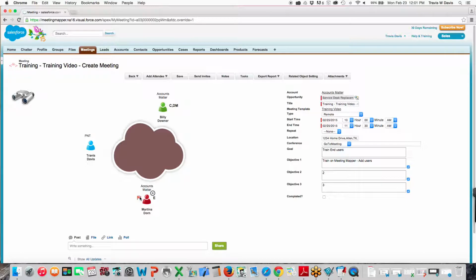So that is how you edit contact details or meeting attendee details in Meeting Mapper.